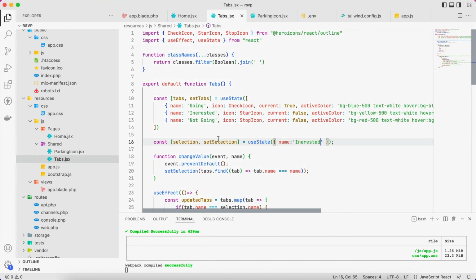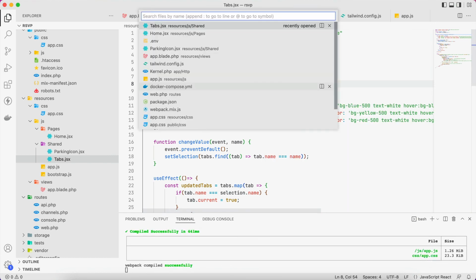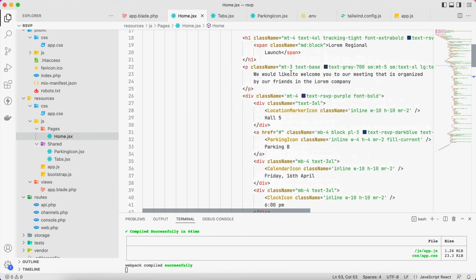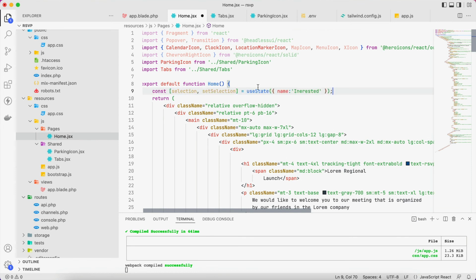So to do that, it's going to be very simple. The set selection, we remove it from here and we just import it as props. So it's going to be selection and set selection. We're going to have them from the parent component, which is home JSX, and I will add them here at the top. So the useState, I think it's not imported. Now we import it.